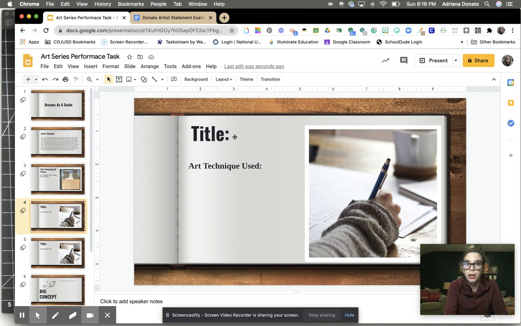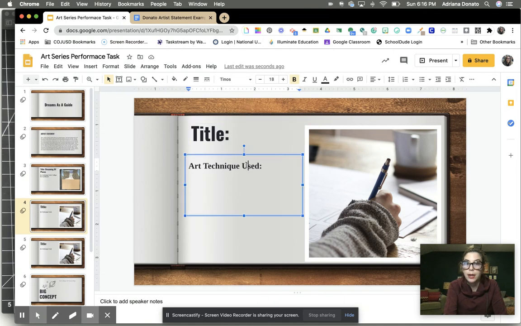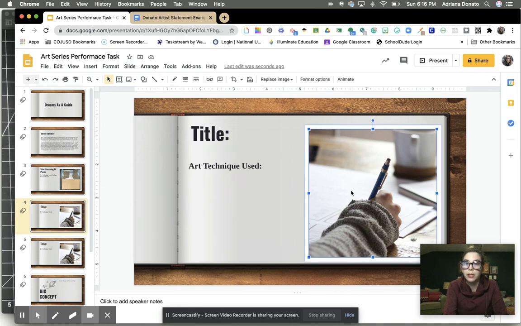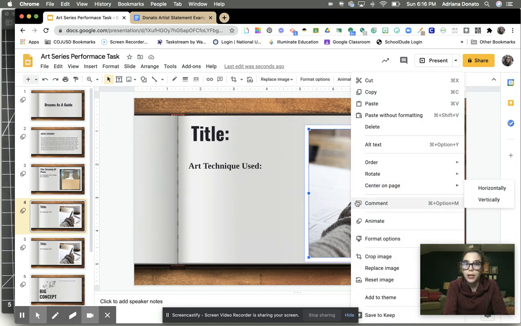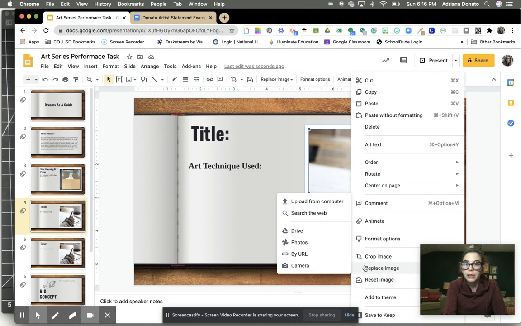Now I'm going to do that for the rest of my art pieces. So I'll go in, I will give it a title. The next one would be my blackout poetry. And then I'm going to click on this image here, right click it, replace the image by uploading from my computer. If your images are already in your drive, you can upload them from your drive as well.